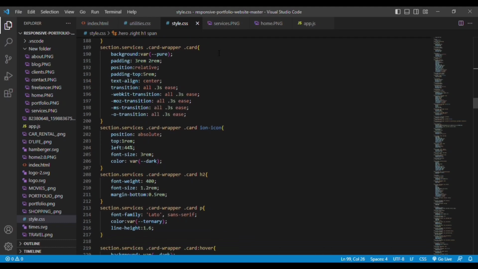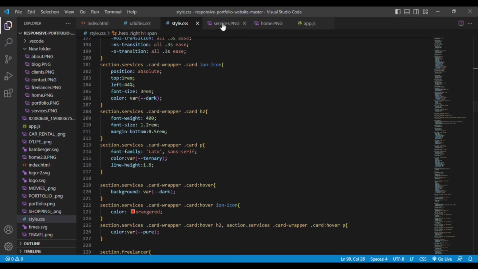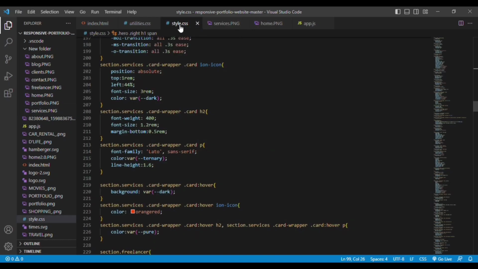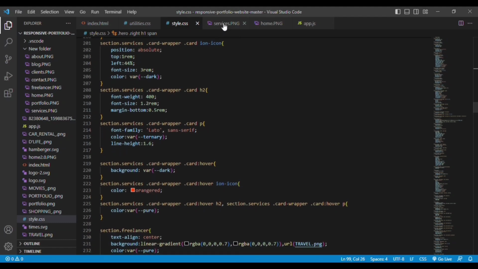And for each card also we are giving background color is white, padding, position is given to them, and we are also gonna give values to the ion icon, that is position is absolute. Whenever you give position as absolute, it will hover onto the element. So it will hover onto this div element, that is the parent element, and this icon will become the child element. And because we added position absolute, for that we are giving the values to make it center, and we are giving color as dark color. You can see it is black in color.